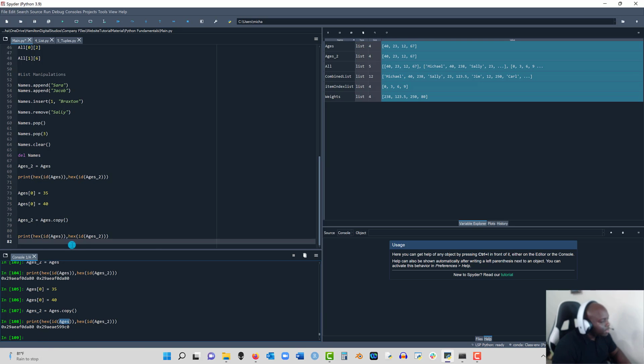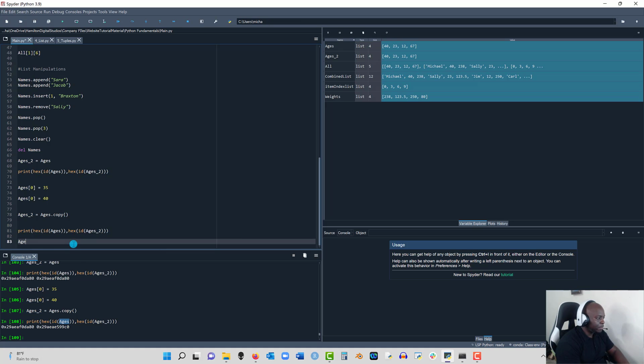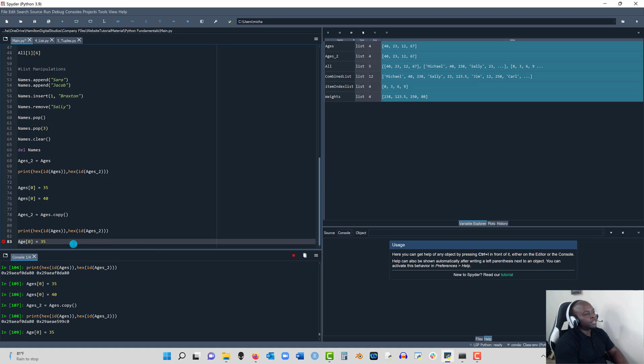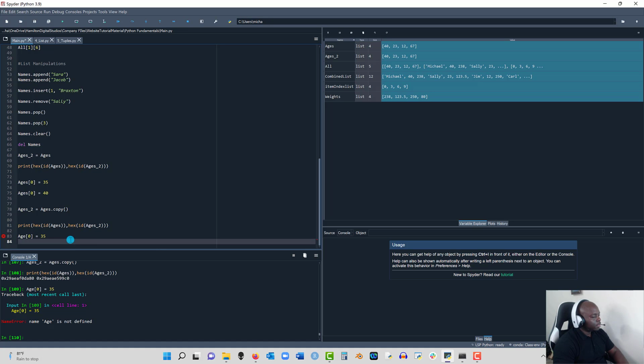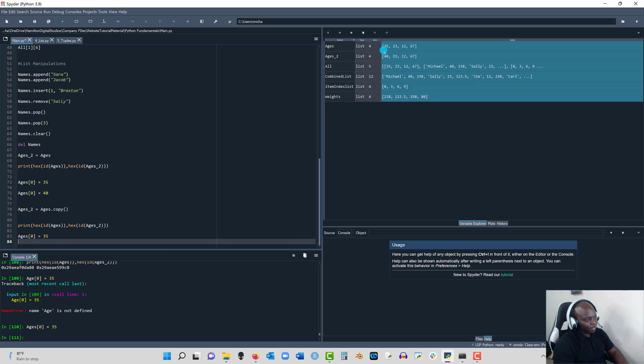So now for ages, if I wanted to go back and change the 0th position to 35 like I did a few seconds ago, and do shift enter. Oh, I forgot the S. And do shift enter. You'll see now ages is 35 and ages 2 is 40.